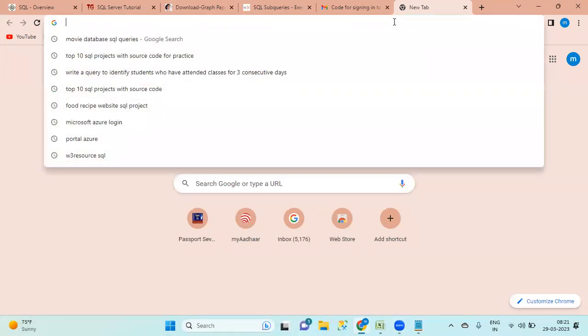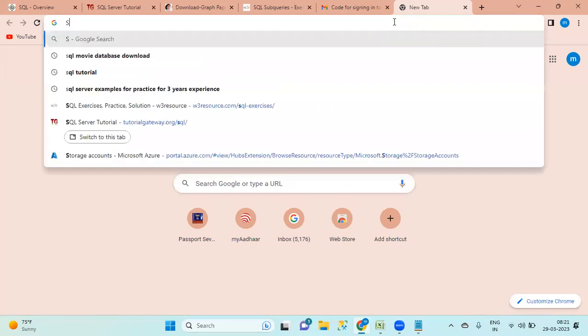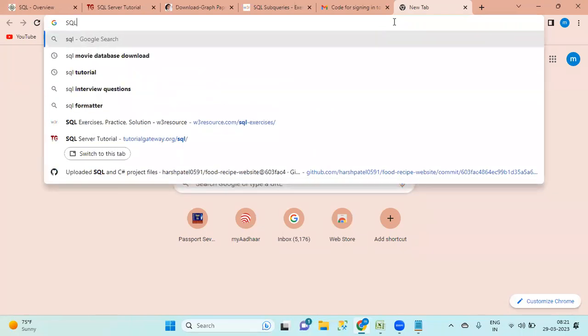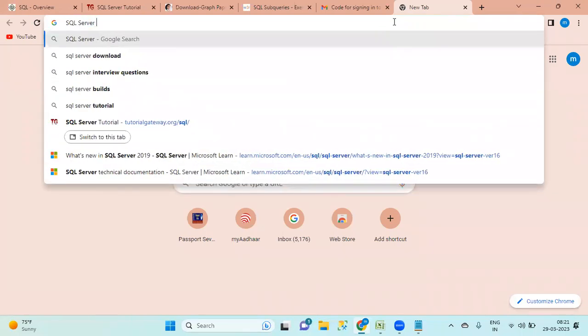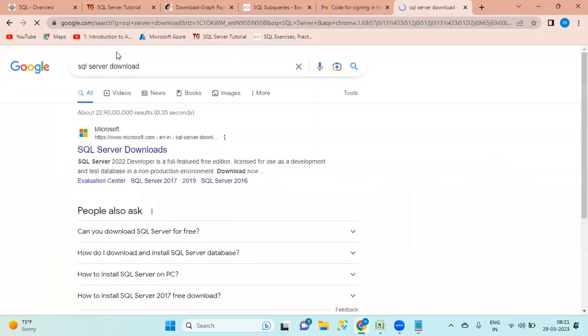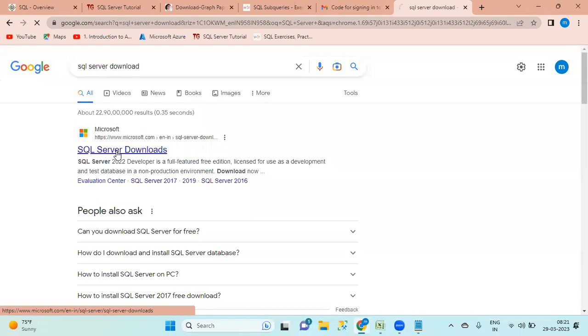So if you want to install SQL Server, just go to Google and search for SQL Server downloads. Okay, SQL Server download. Here you will have an option, SQL Server downloads. Just click on it.